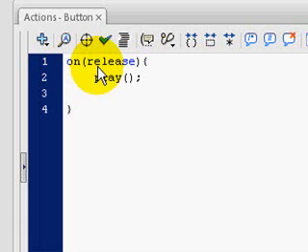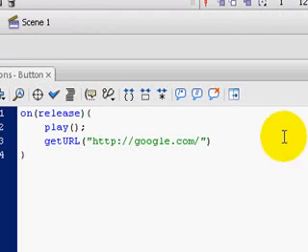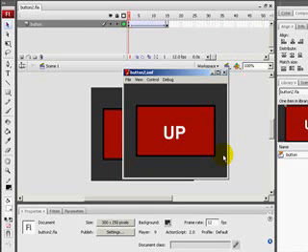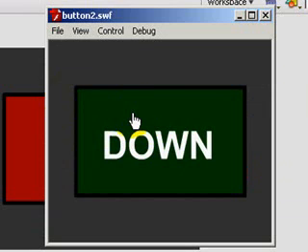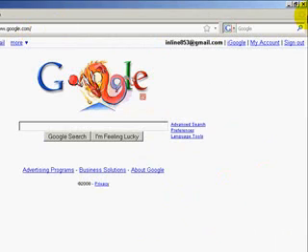But we're also going to add an extra snippet of code because people want to know how to link to other websites or link to other files within their own website. So we're going to put in a getURL piece of code, and we're just going to put the little quote, and then you're going to put whatever web address you want to put. I'm going to put google.com, close off the quote, and close off the parentheses, and now we're good to go. On release, it'll play, and go to google.com. I'm just going to save this, and then test our movie, Control Enter. And now you'll see, when I roll over it, it displays our over text. Click it, it says down, and then let go, plays our little tween, and it goes to google.com.